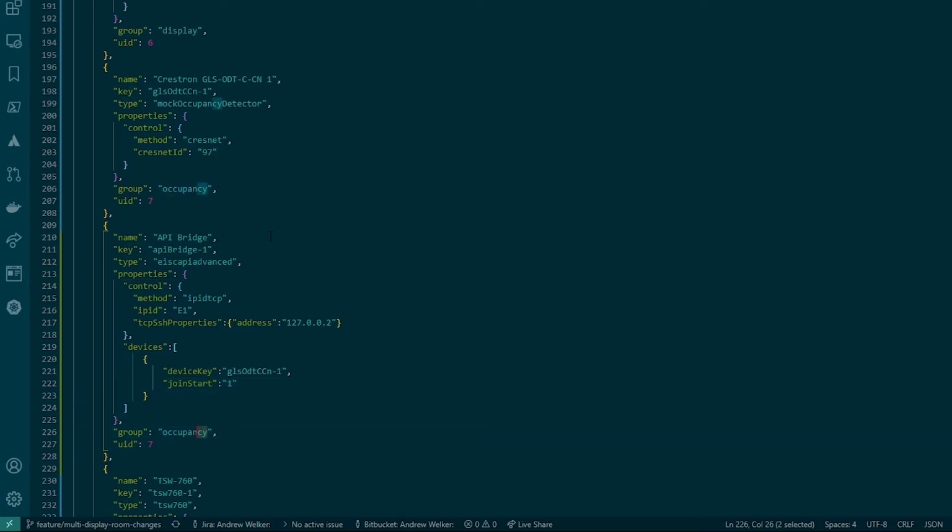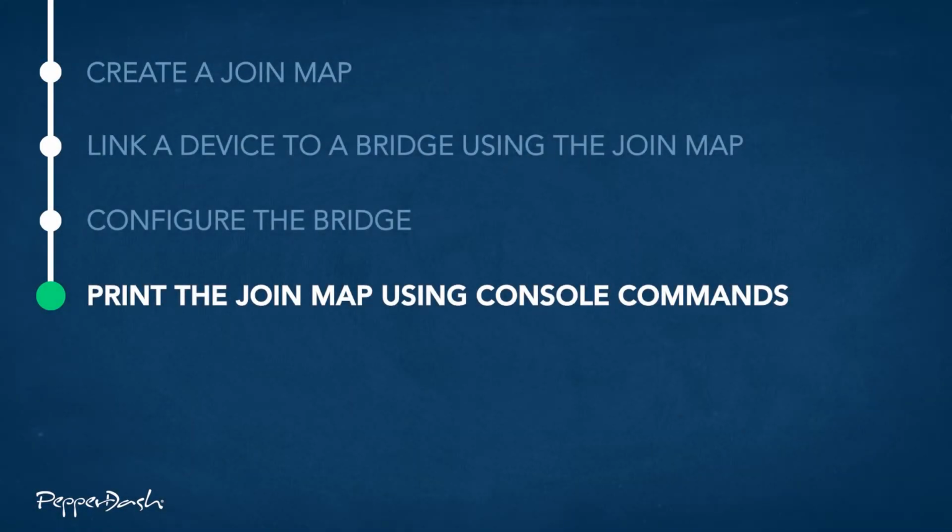So now I'm just going to change this group. We're going to call it API, and this UID, we're going to call it 78. UID doesn't really matter in Essentials. That's more of a config tool thing. So you don't need to worry too much about that value. Same thing with a group. But this is all that we need for this. So now in the next segment, we're going to see how this gets loaded up, and we're going to see how the join map prints out.